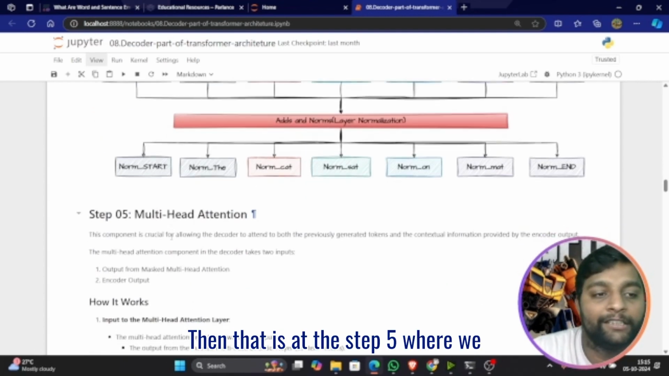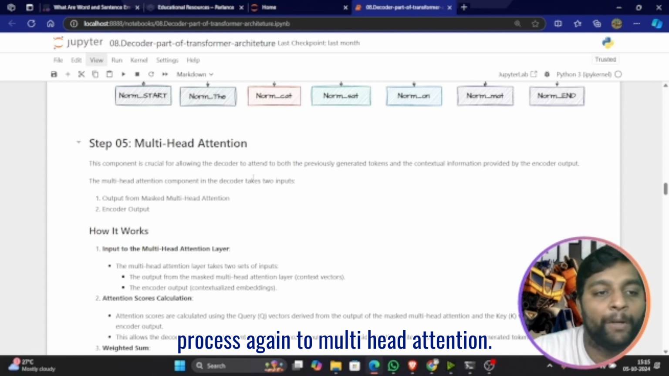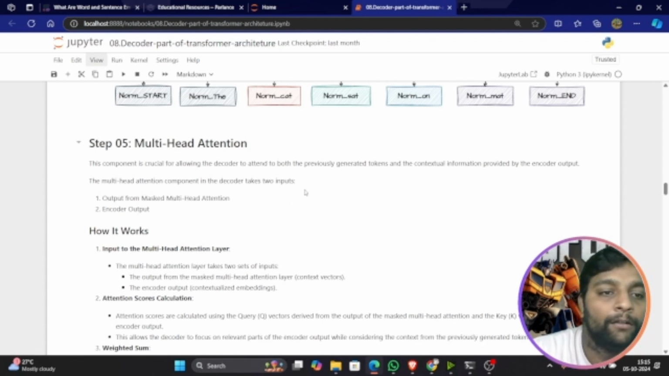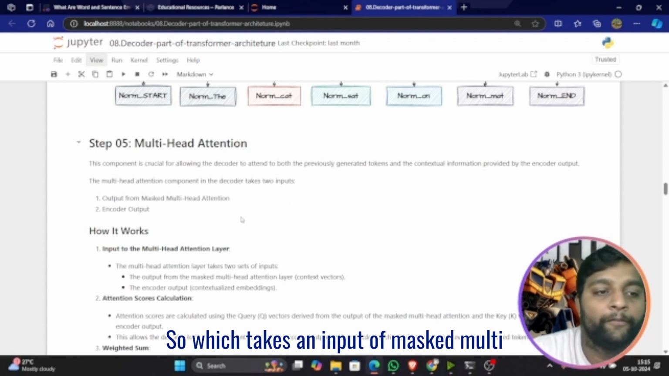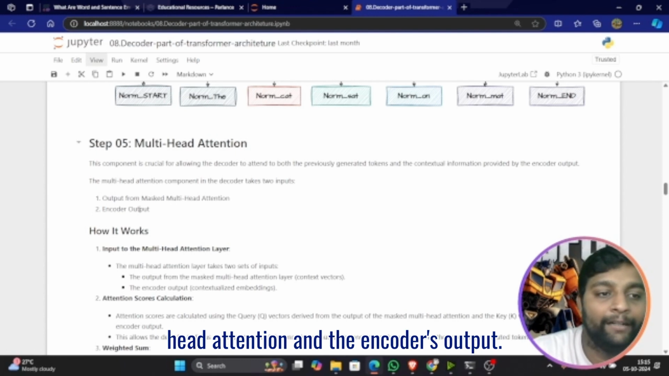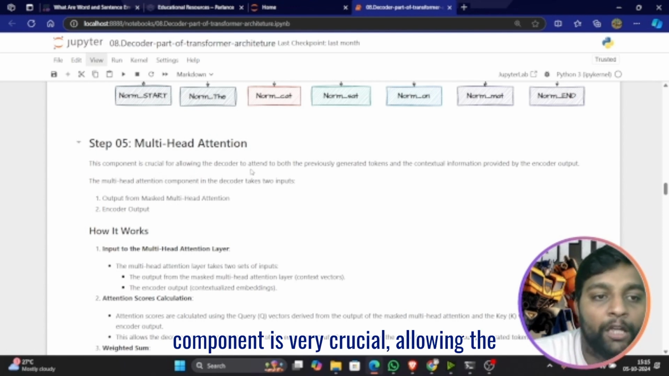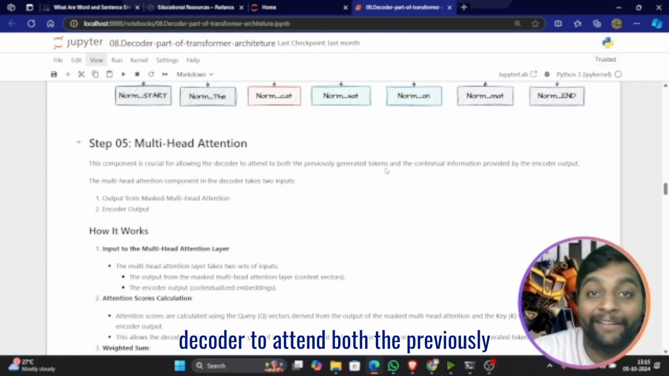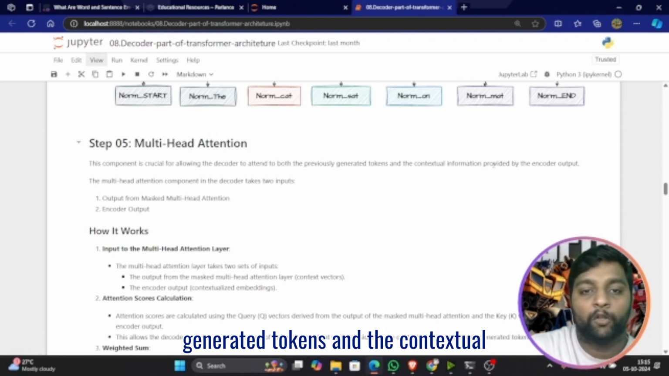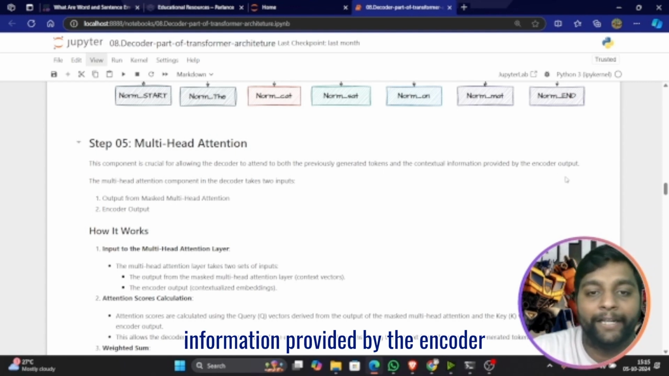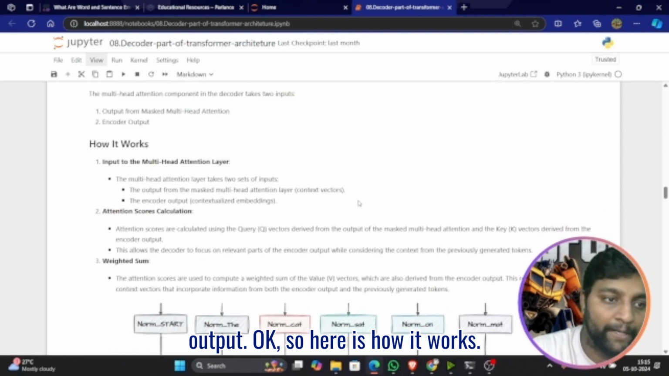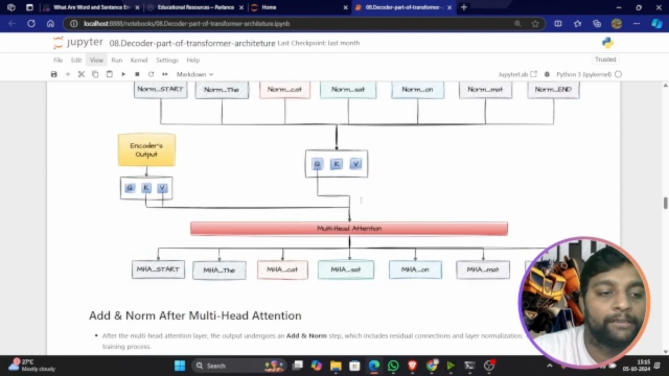Then that is at step 5, where we process again with multi-head attention, which takes an input of the masked multi-head attention and the encoder's output. Now these both are taken. This component is very crucial, allowing the decoder to attend to both the previously generated tokens and the contextual information provided by the encoder output. So here is how it works.